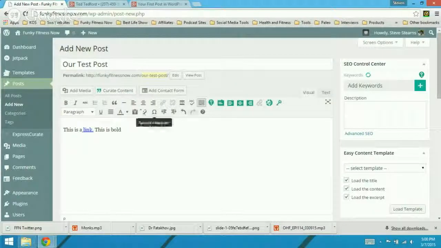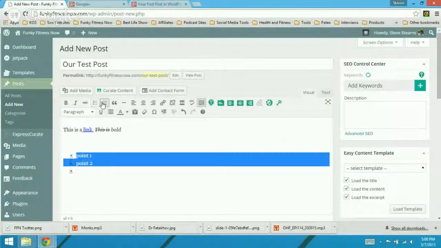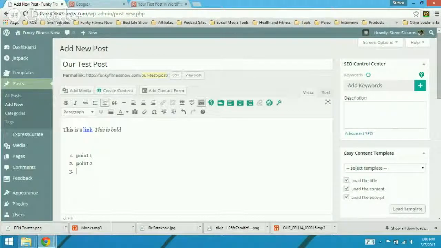So let's start talking about what some of these different things are here. So we just saw bold. That's pretty easy. We also see italicized, again, just like a word processor. You can also do strike through if you care to, for whatever reason. If you want to do bullet points, whoops, point 1, point 2, for example. You could also do the same thing with a numbered list if you wanted to.